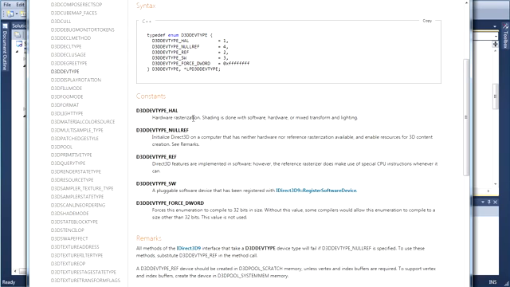And here we see hardware rasterization. Shading is done with software, hardware, or mixed transform and lighting. So it can do it in all software, all hardware, or it can mix it up, depending on the situation. Now we're going to skip null ref, because I don't really know what that is. But a reference driver means all features are implemented in software. And the reason you would want to use a reference driver is it behaves like a proper hardware driver should behave. It behaves very well.